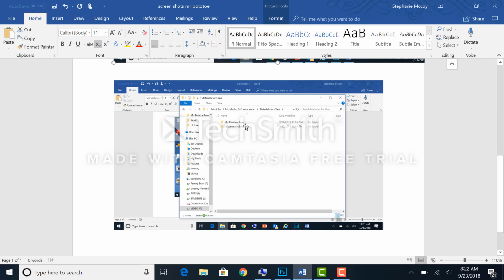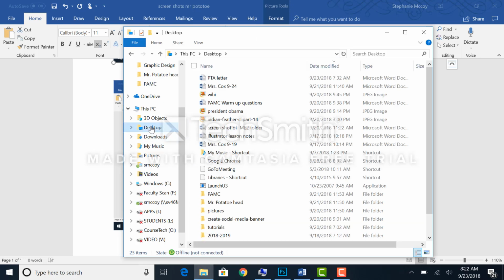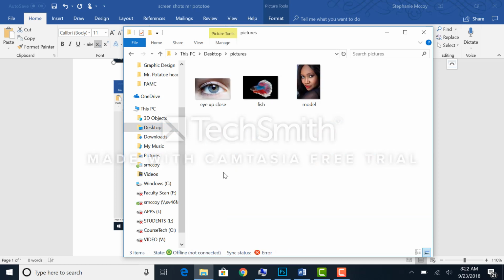So you don't need to go into the Mr. Produce Head. You're going to go to the Selection Tool Practice. Go ahead and double click Selection Tool Practice. I'm going to open it up on my end. Okay, and you have 3 pictures in there.